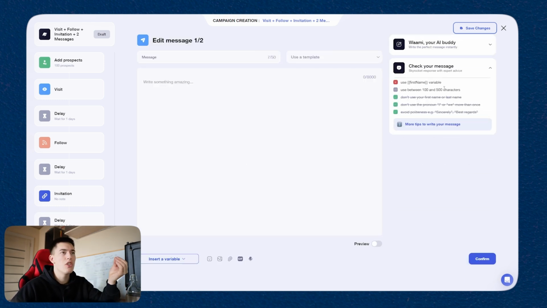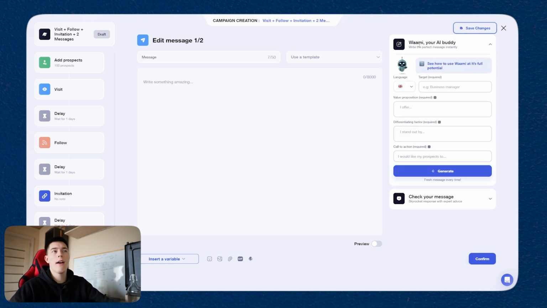Here we have some suggestions on how to write the message. It suggests we use a custom variable like first name. We keep it between 100 and 500 characters so the message is not super lengthy. And we have WAMI. WAMI will help us generate the message. So we add who we are targeting.